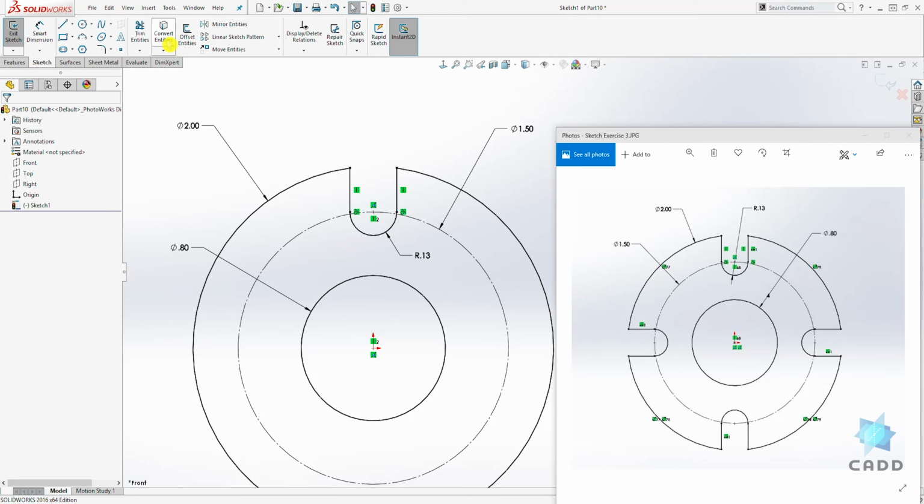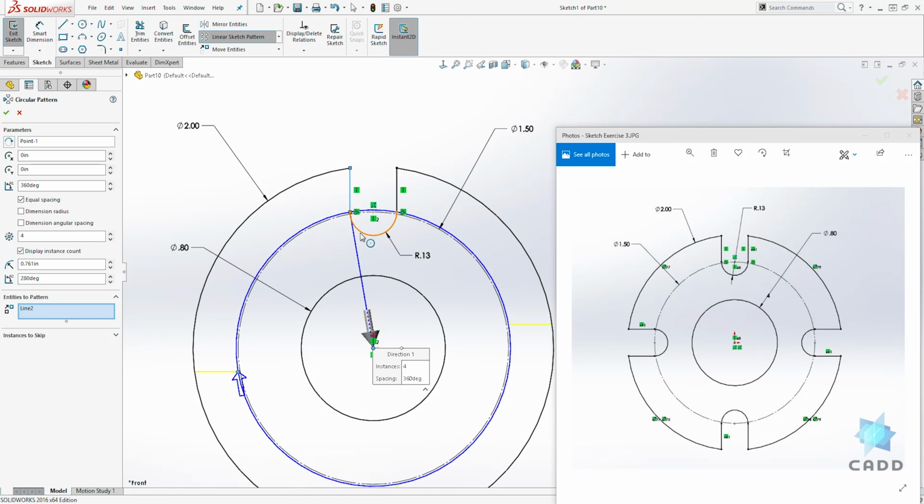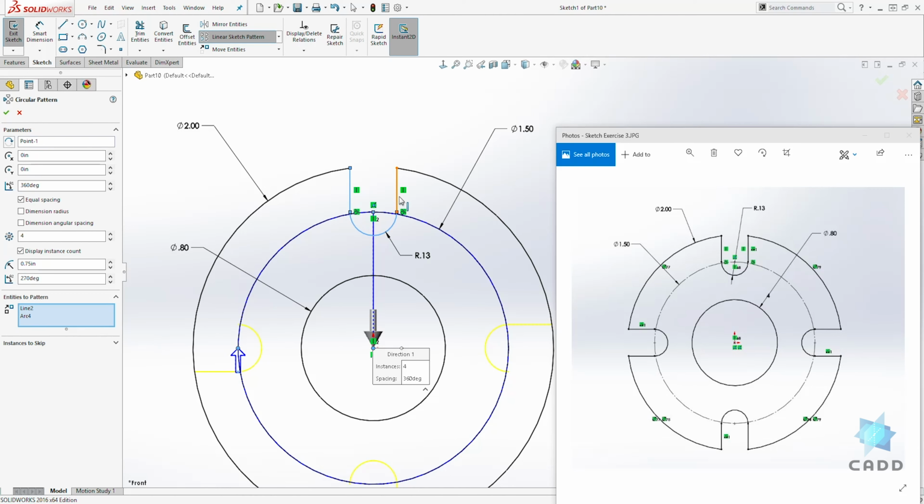So click on circular sketch pattern. The parameter in here is the point, and entities to pattern is this, and number is 4. We already have 4 in there. And now once everything looks good in our preview, click OK.